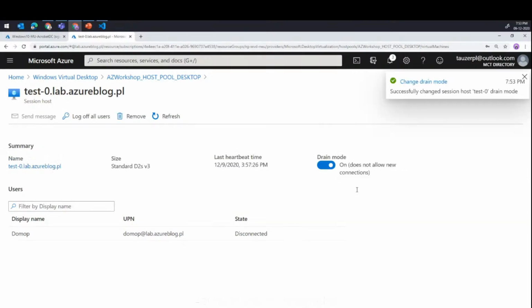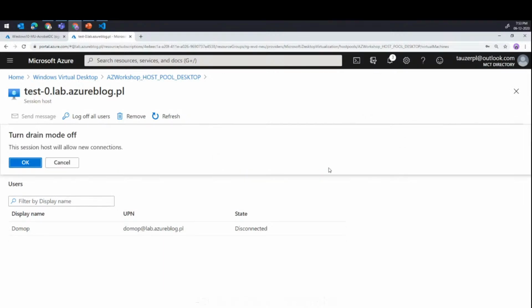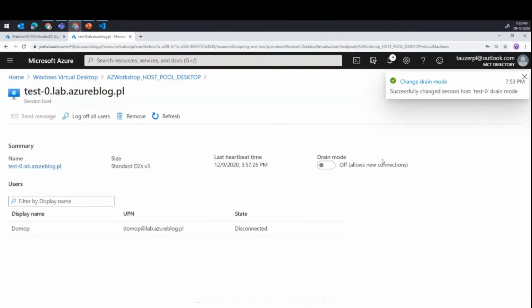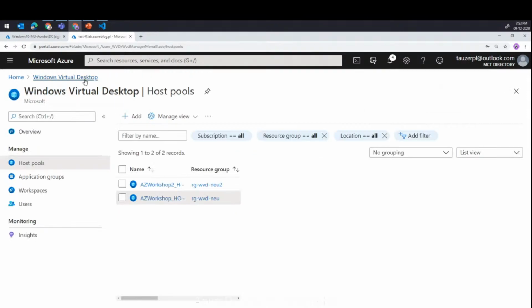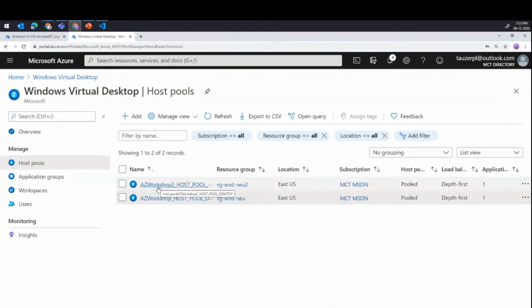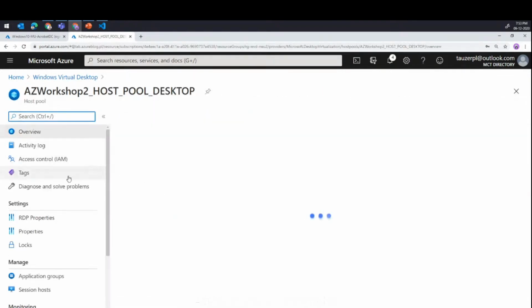That means nobody will be able to access this server. It does not allow new connections, as you can see. And then you can patch it, right? So remember how to do it. Before doing the drain mode, log in there, then click the drain mode, and then you can play with the specific session host. So yeah, this was the example that I did before our workshop.